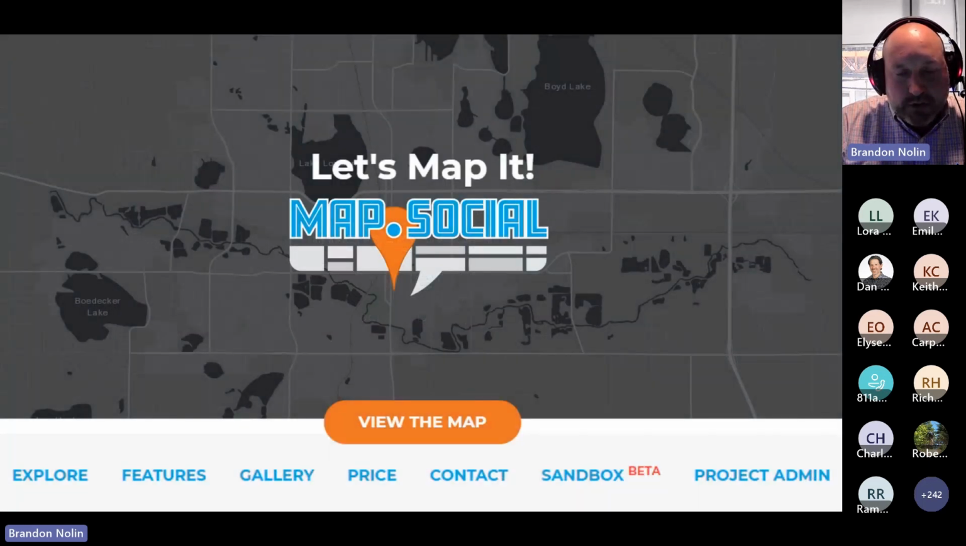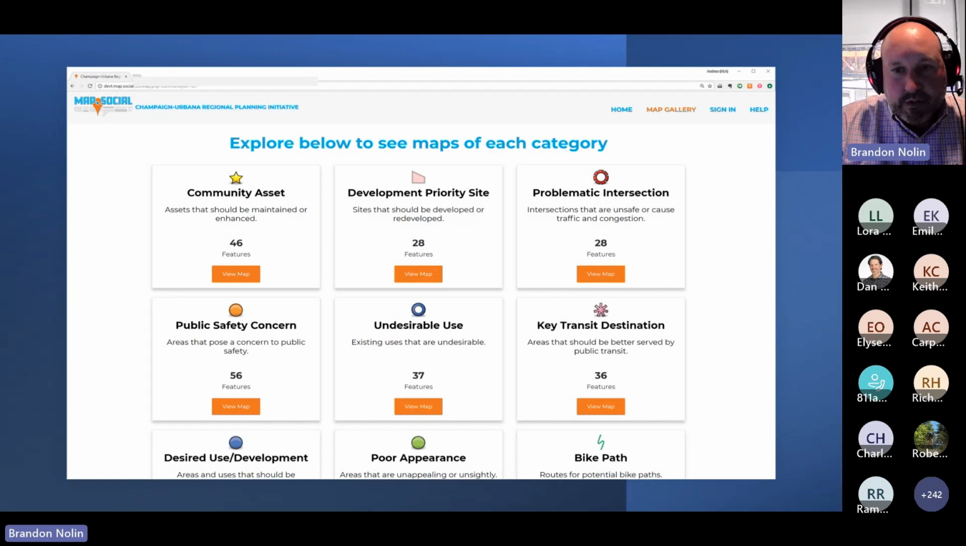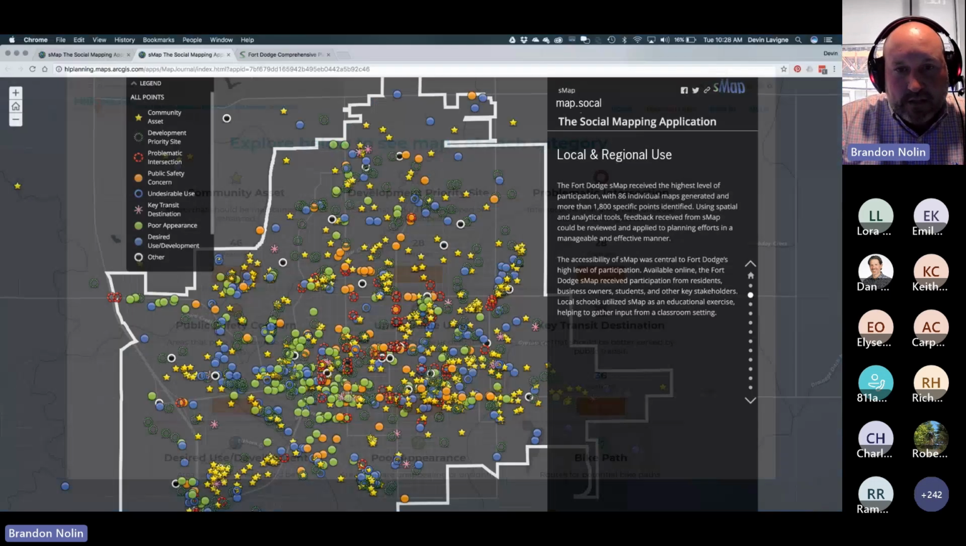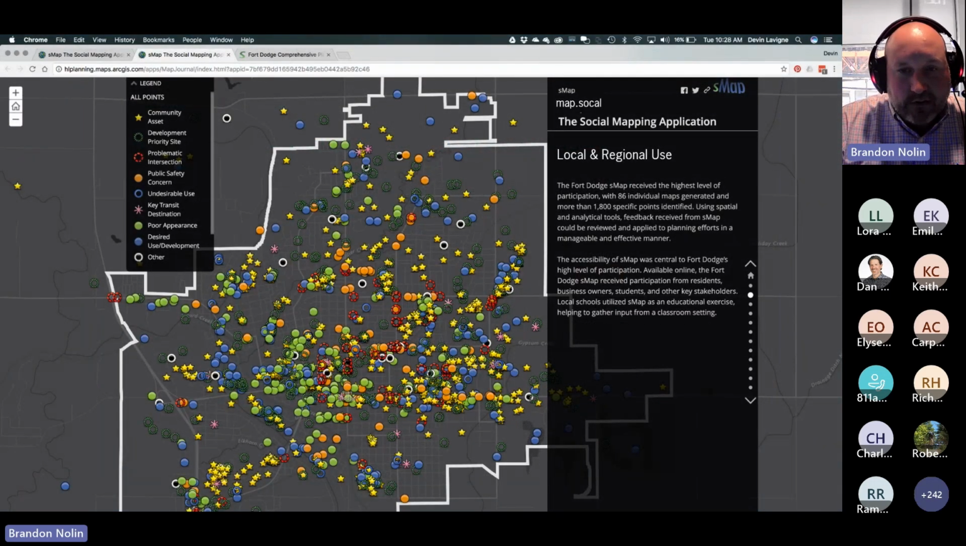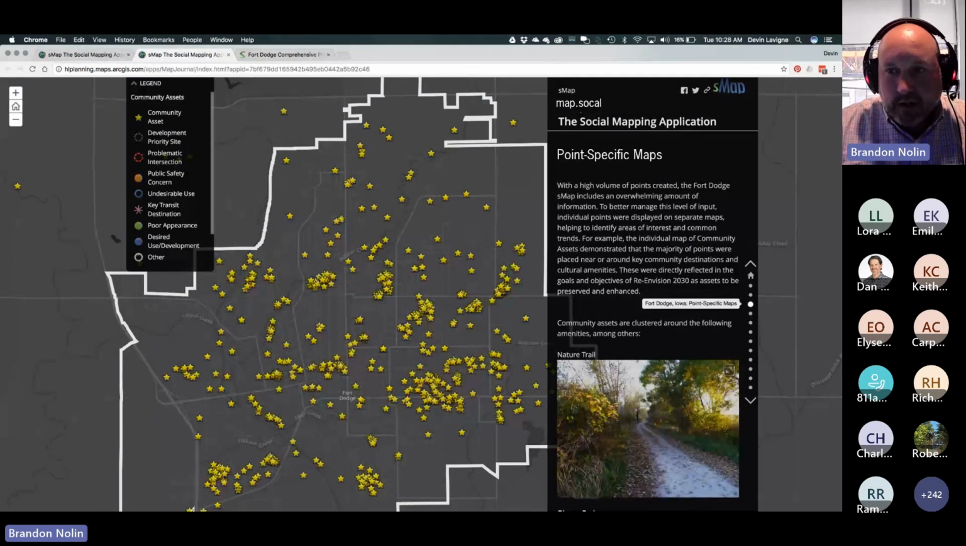So map.social is a tool that Houseal Lavigne has created, is now available on the Azure Marketplace. It's been there for several years, but it's a place-based mapping tool. Really lets you provide input, down to the site level across a variety of platforms. You can highlight community assets, key transit destinations. You can use polygons, polylines, really help basically create your own map of what you want to see happen in your community. And it's information we can share with our clients.